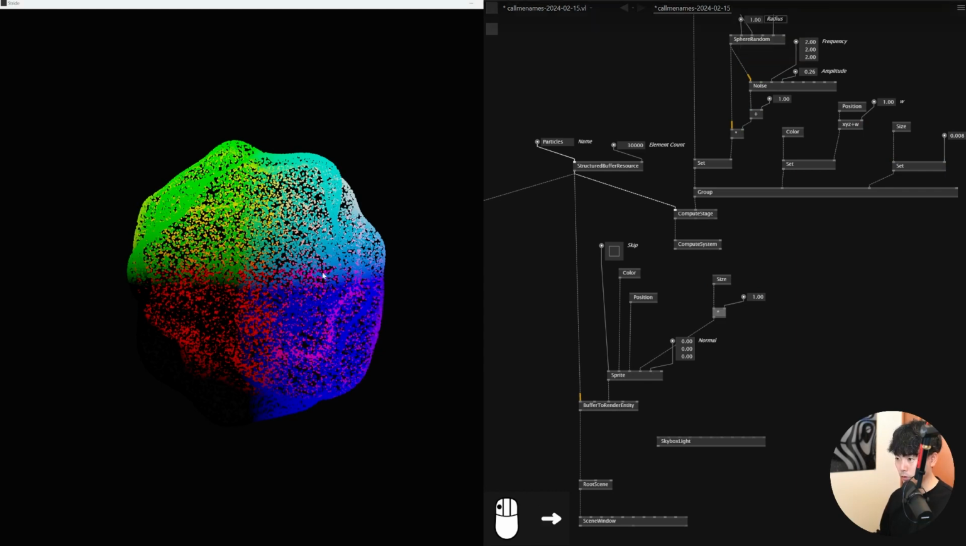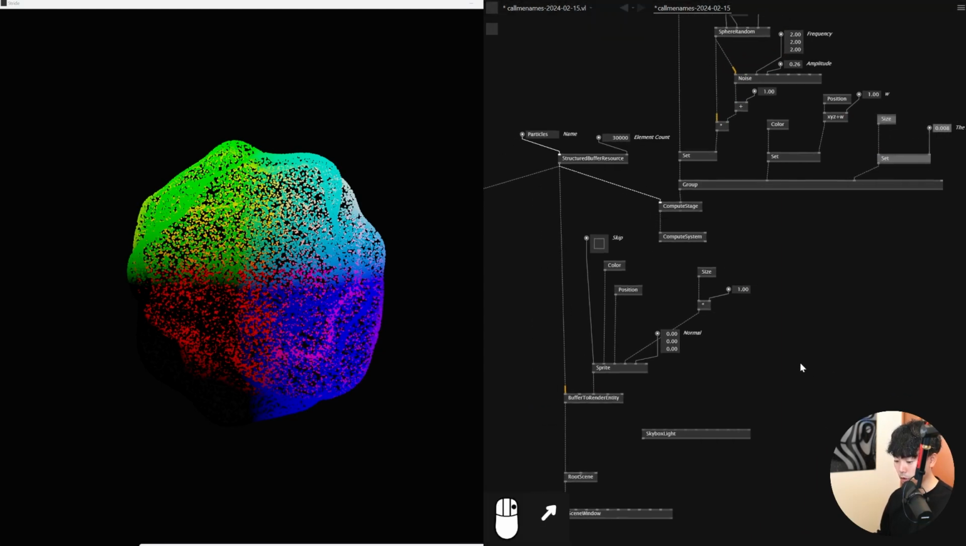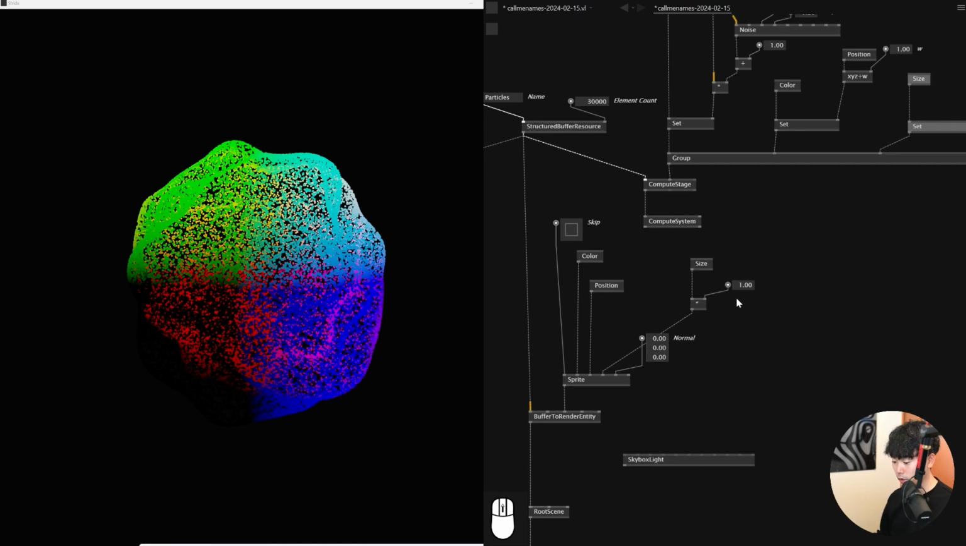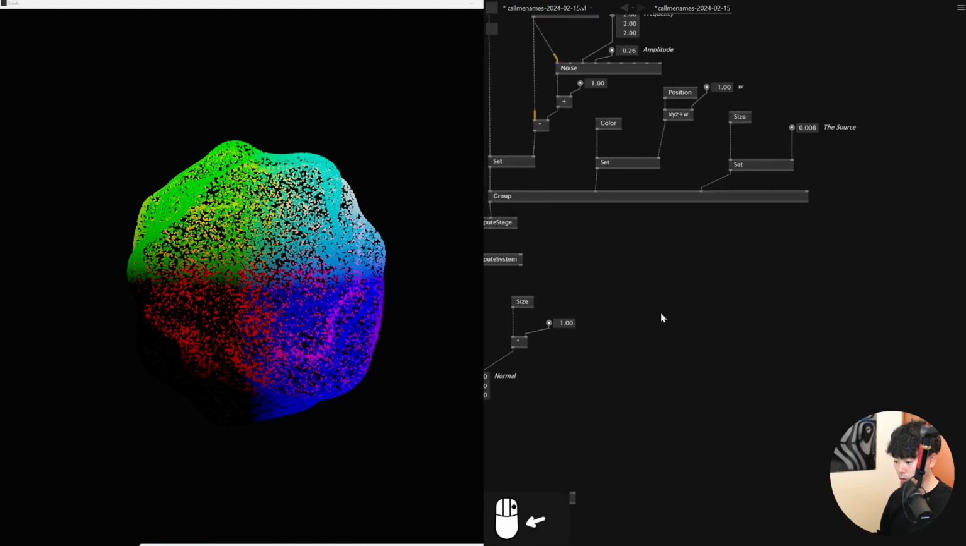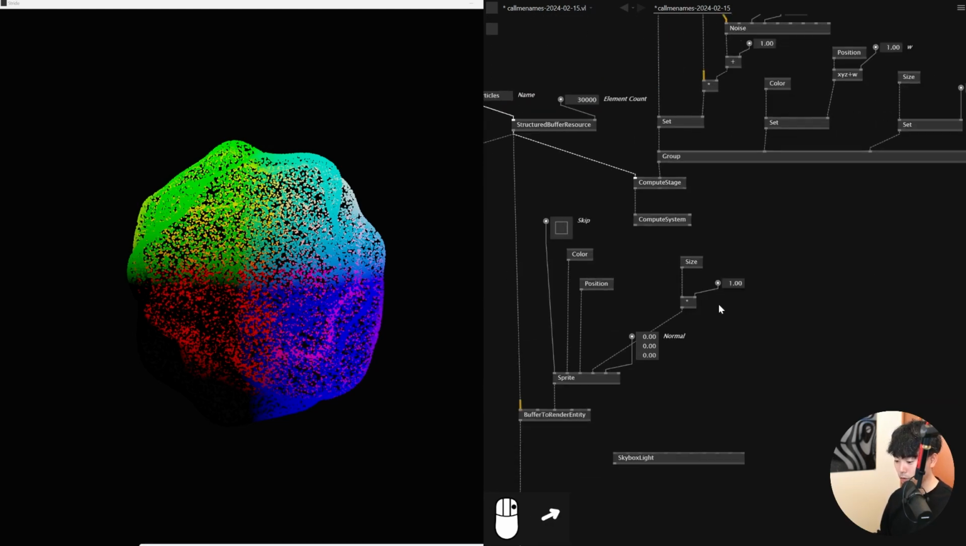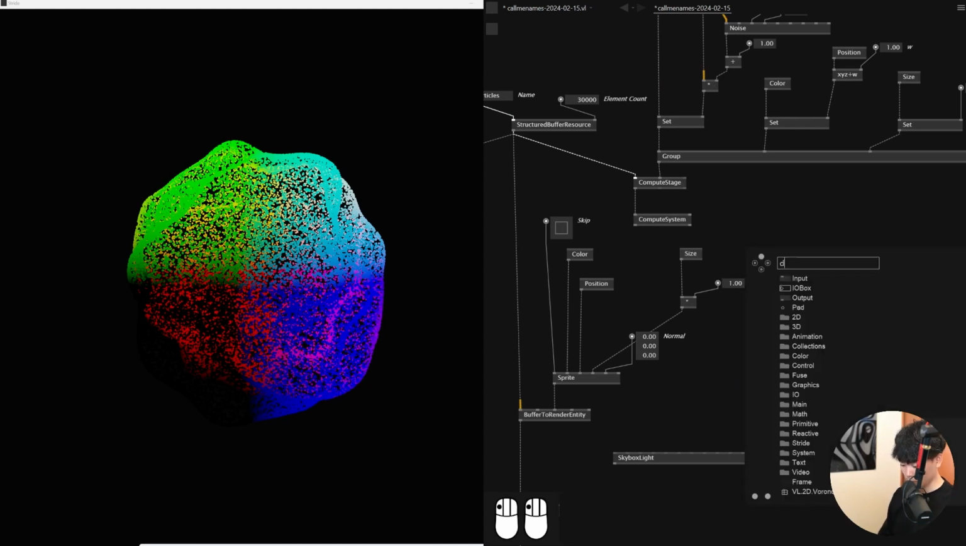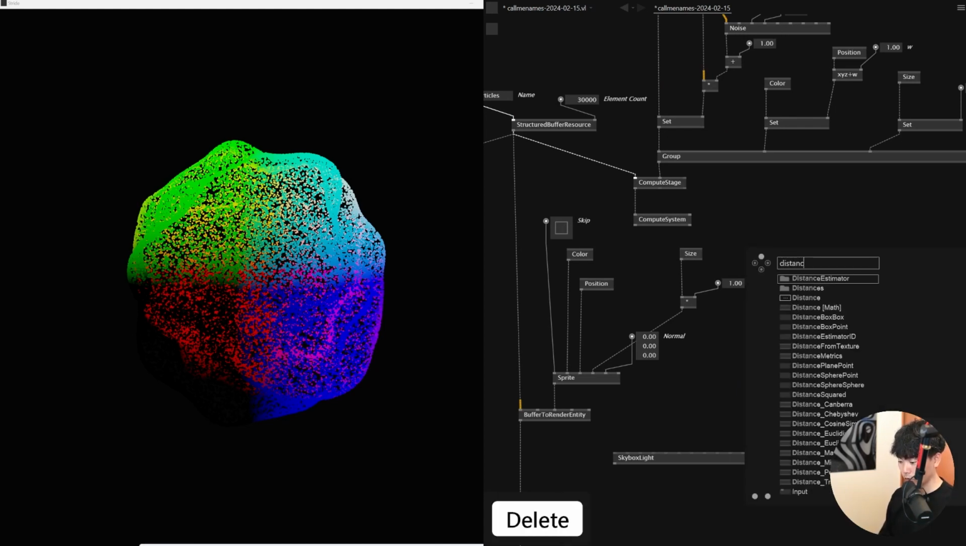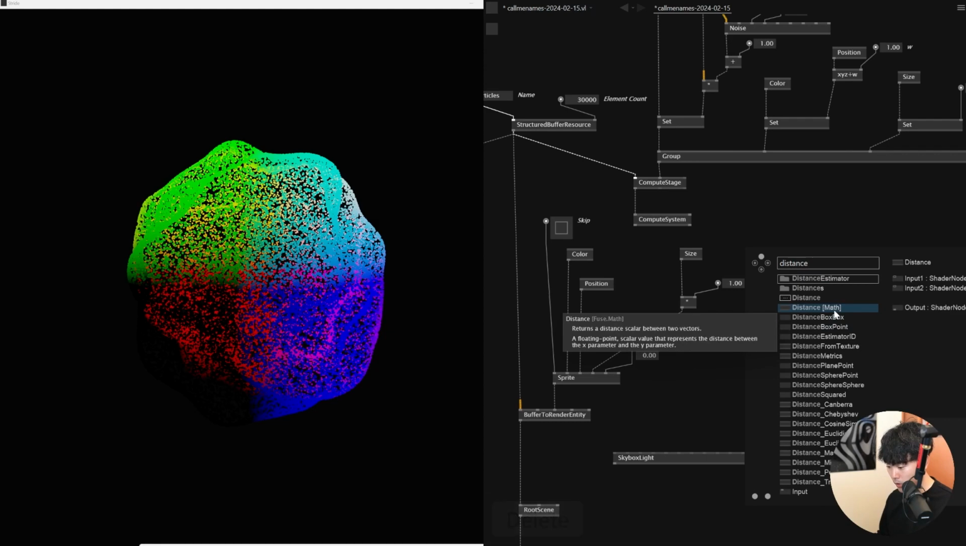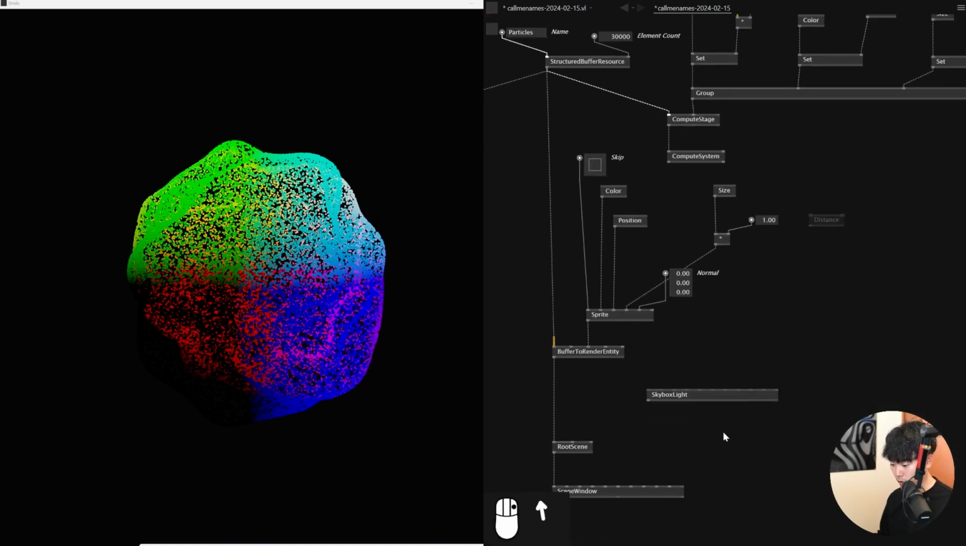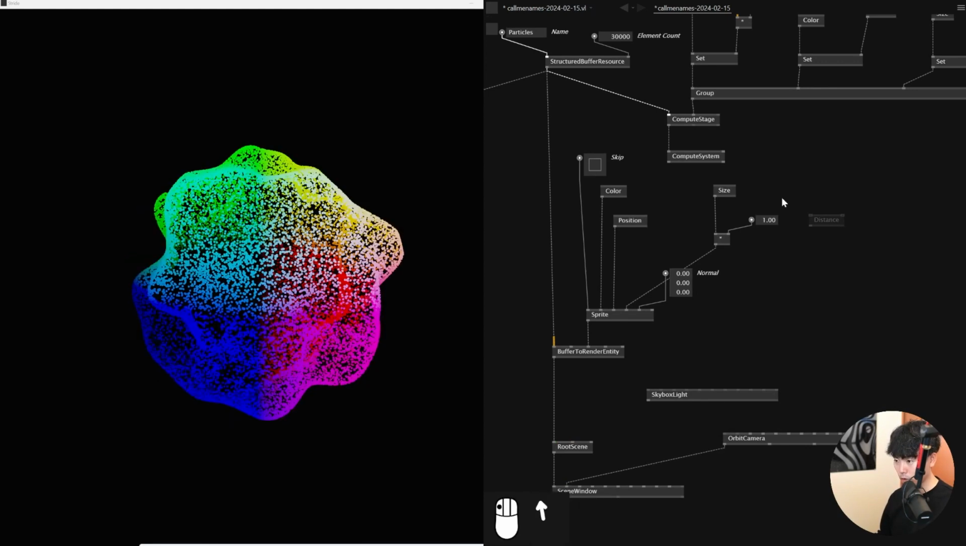So this is the default parameter that we're feeding all the way from here. It's wireless, and we're getting this 0.008 for all the particles coming out from here. What I want to do next is, for example, there is a node called distance math, and I want to add orbit camera. I want the particles to change their size based on the camera position.